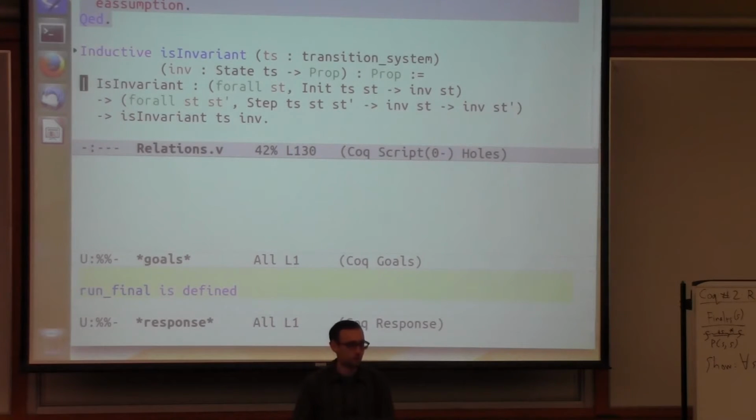Is invariant is a rule with two premises. To conclude is invariant, we need to show first, any initial state satisfies the invariant. And second, whenever you can take a step from st to st prime, if the original state satisfies the invariant, the new state does also. So these should look familiar from the properties we proved for the particular factorial system earlier in this file.